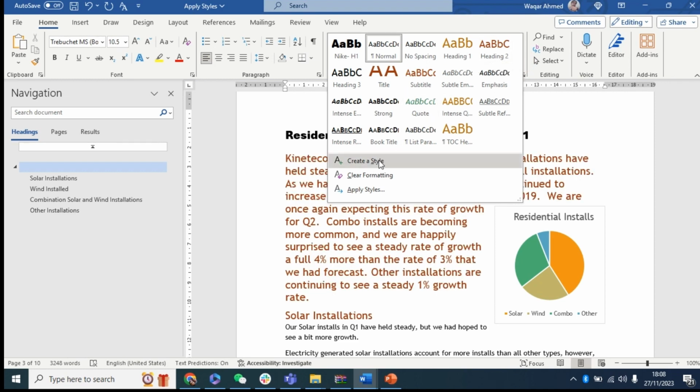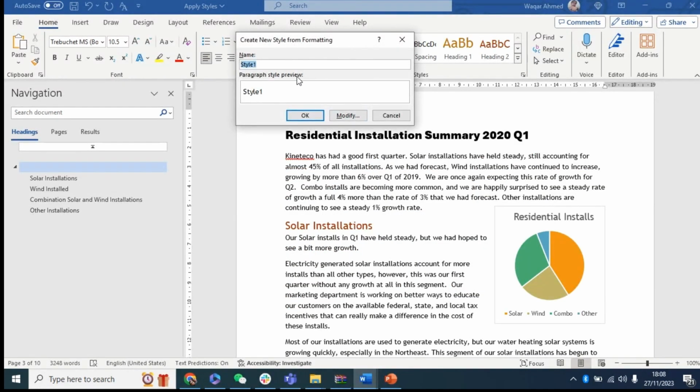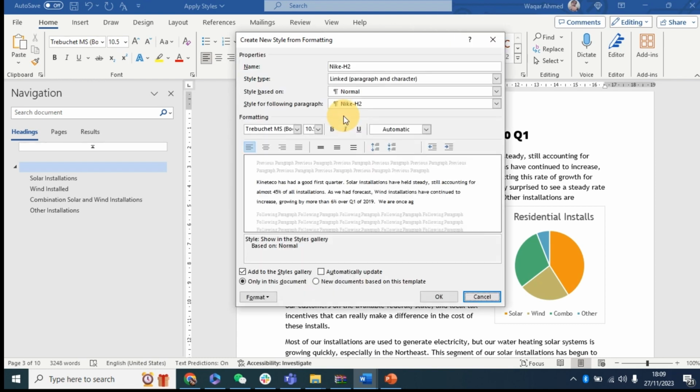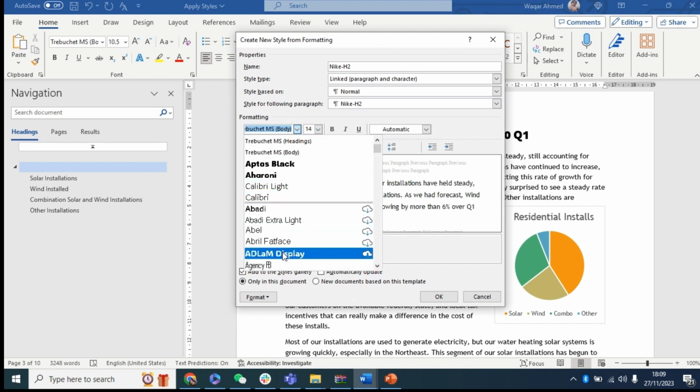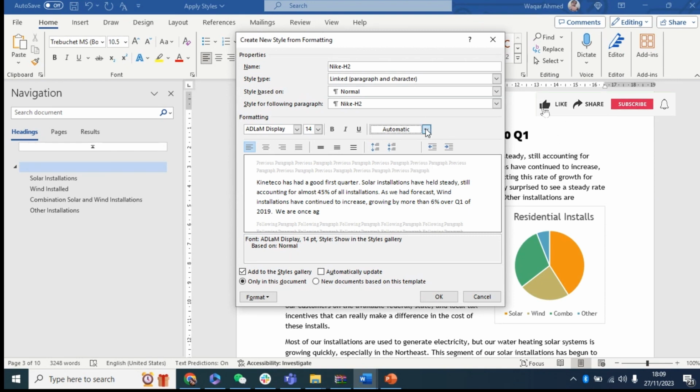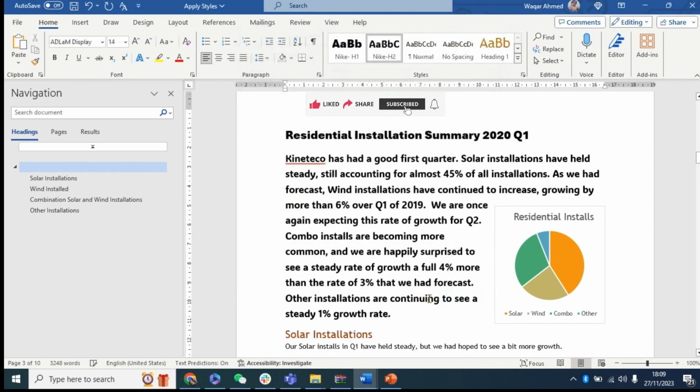Like I want to create a heading 2 for Nike, Nike H2, and then I will click modify. I'm saying that it will be size 14, and the text will be this, and the color will be automatic, and I will automatically update it, and OK. So now this is heading 1 and this is heading 2. So this will help you in maintaining a consistent style for your work.